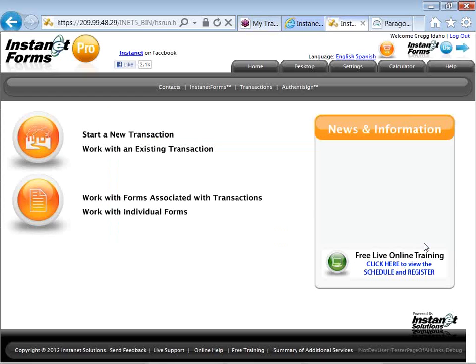Online InstanetForms plus Authentisign. Opportunity to type up your forms online, then prepare them for digital signatures. This is now part of your member benefit. You pay your dues to Pocatello MLS and Idaho Association of Realtors, and you receive these services as part of those membership packages.